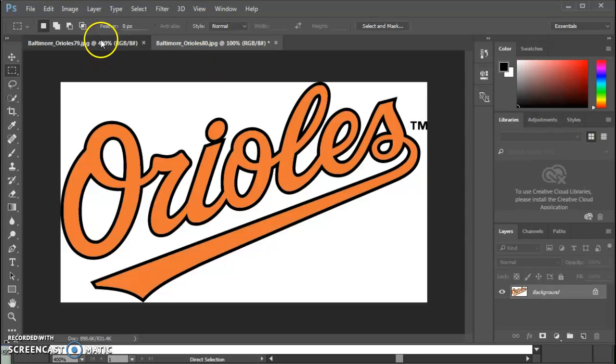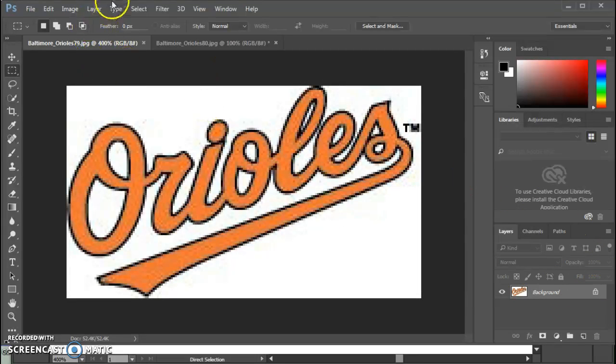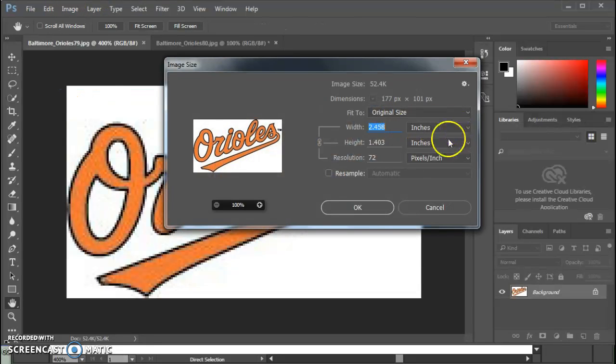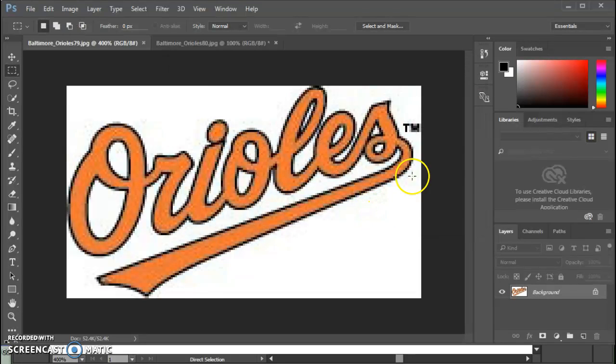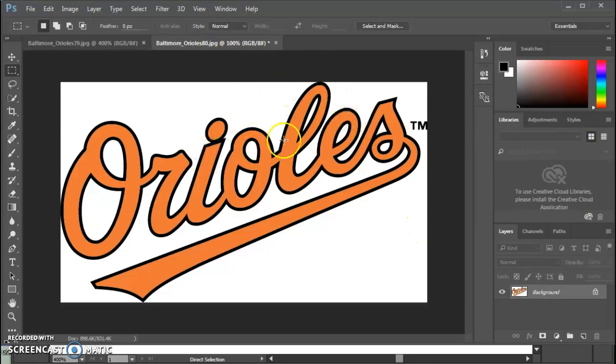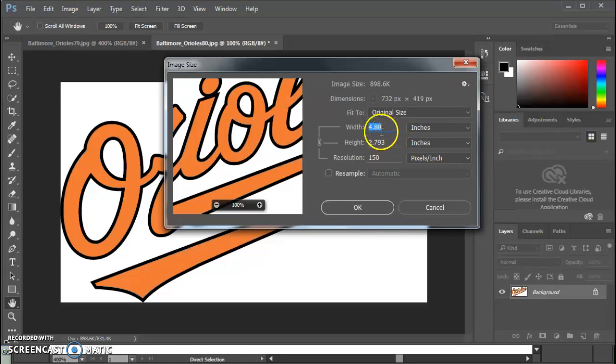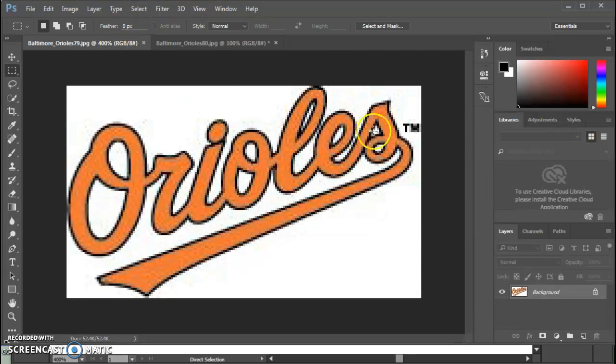So let's go over to here, and we have this logo. If we come up to image size, this is 72 dpi. It's 52K, and our image width is 2.458. So we're going over here. This, if we check, we just saw this a minute ago, is 4.88 at 150 dpi. So if I come back to this, there is a way that we can copy this into another file.